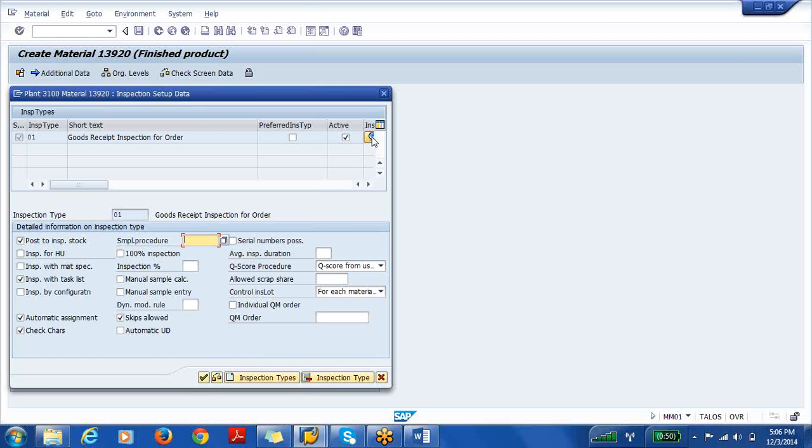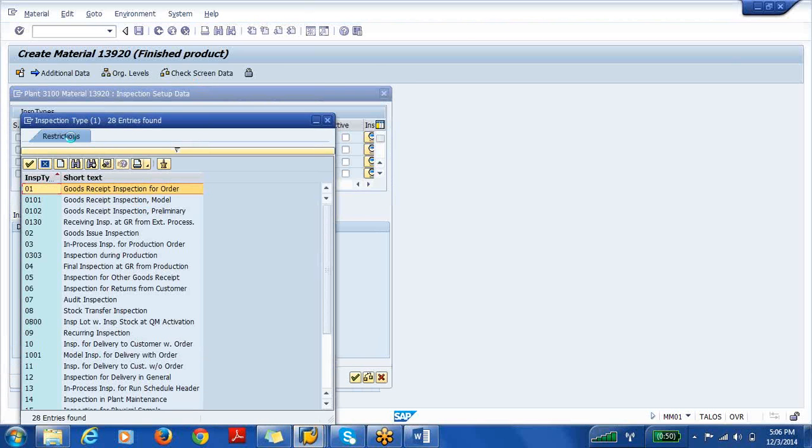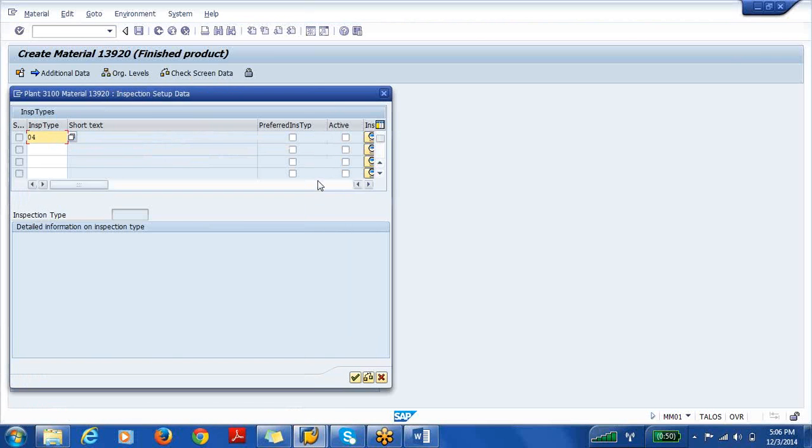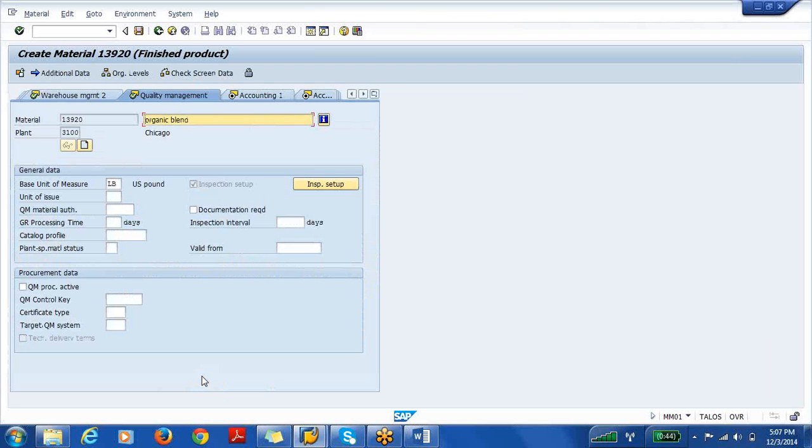You see this? Okay, then if you want to create one more, you click again here, then go and select production, which is final inspection from the production. Select that, active, details. You got all the details. Okay, say OK now. That means you have set up 2 inspection setups.